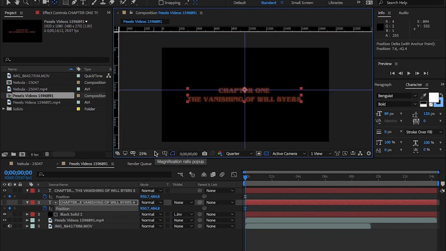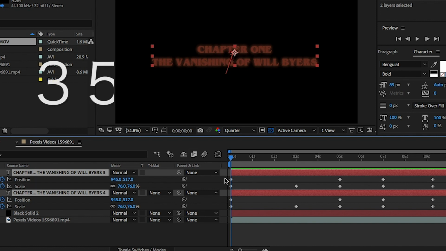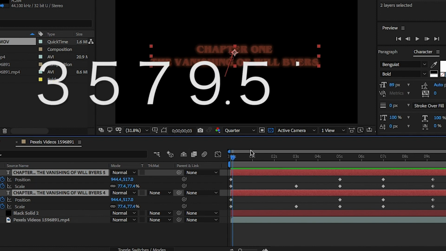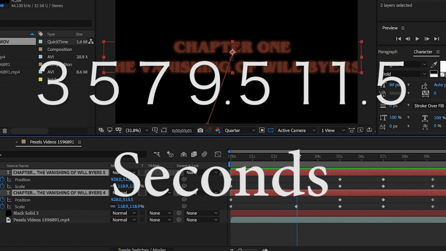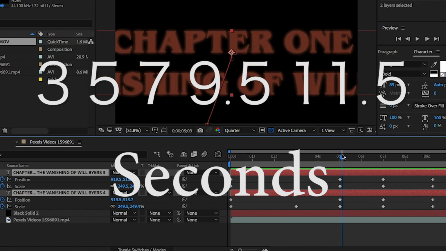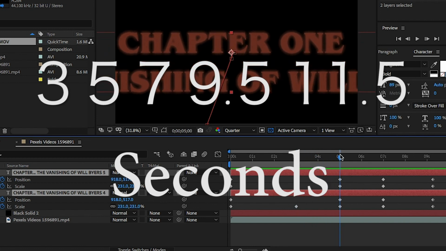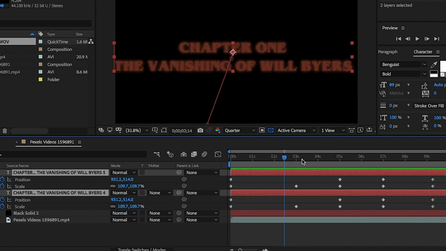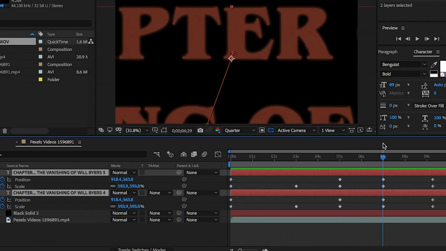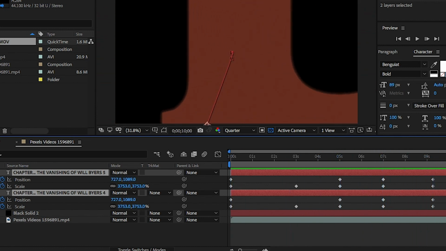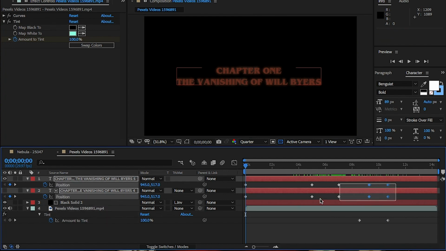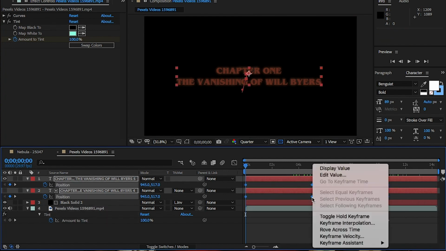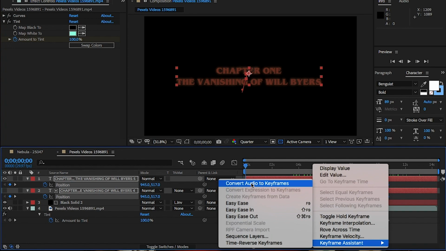Now, at 11.5 seconds, I keyframed zooming in slowly. So that's 3, 5, 7, 9.5, and 11.5. Then, highlighted the keyframes, right-clicked and easy-ease them all.